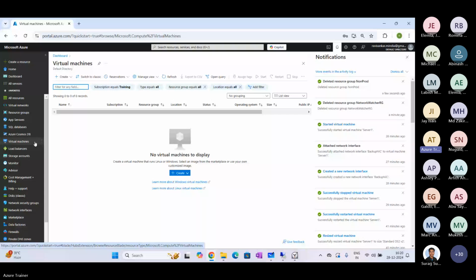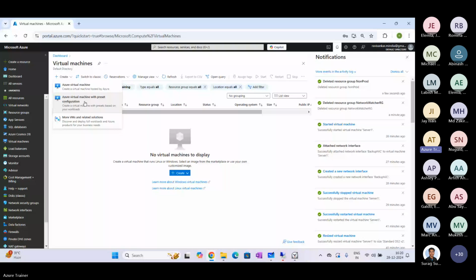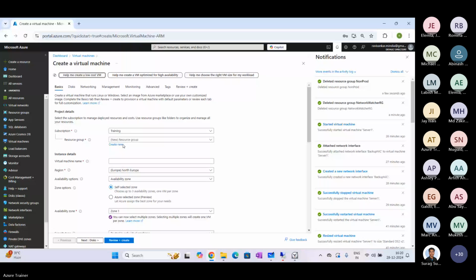So let me take the second approach first, then we'll look at the first option also. Let me go and create the first VM here. While creating your VM, along with your VM, let's create a VNet. Let's go back here. Let's go to the creator here.